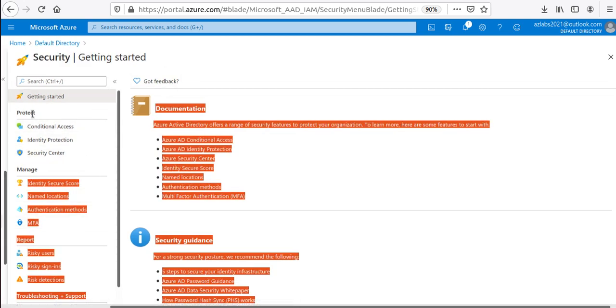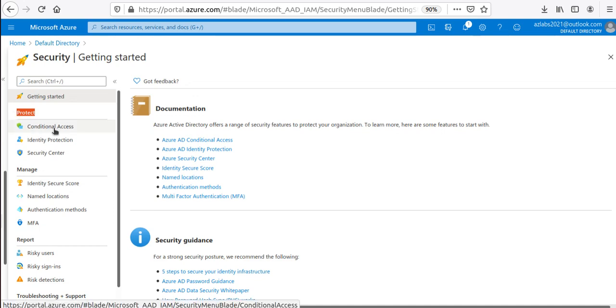First is the protect. You can protect your environment using conditional access policy. Identity protection comes with Premium P2 and does not have this service available for Premium P1, and then Security Center is something that is also available here.